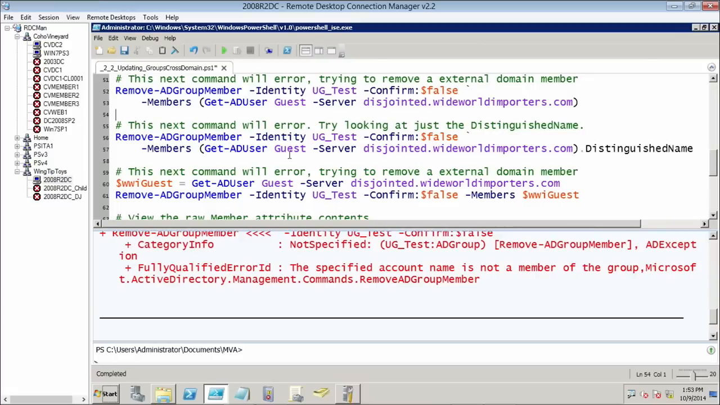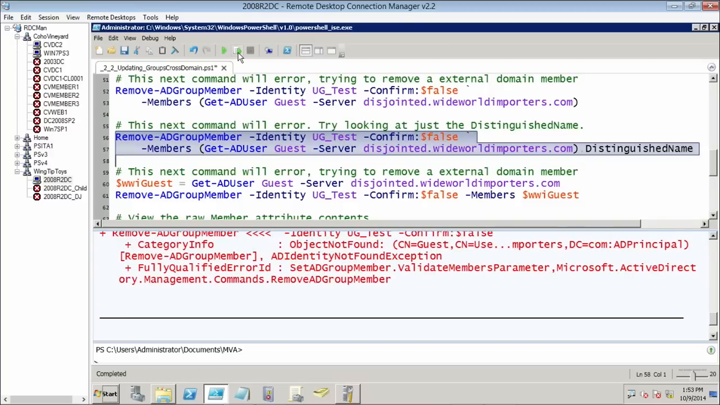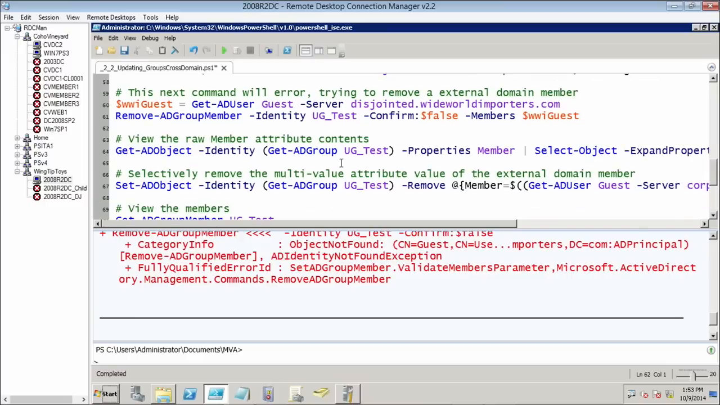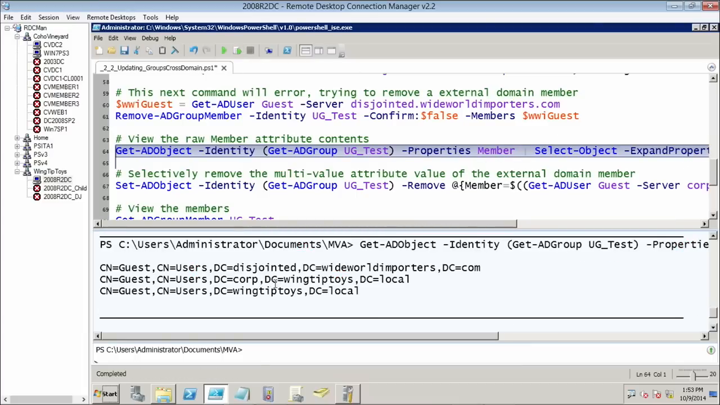Oh, so now I would say, well, what if I just specify the distinguished name that is referenced in the group? Let's try that. And let's remove that. No, that doesn't work either. I'm playing this up. So here what we want to actually get to is the members property. I'm going to expand that to see who those members are. There they are. They're the members.